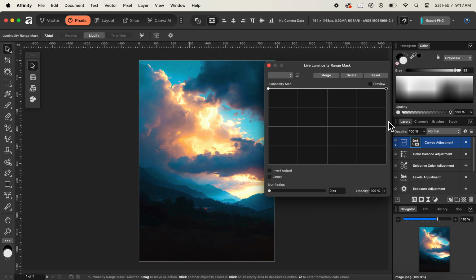Next, since we'll be applying the highlights to this curves adjustment layer inside of the highlight areas in this image, we'll simply click and select the node on the left and then drag it all the way below like so. And after dragging it all the way below, now if we adjust the curves adjustment layer, it will only be applied to the highlight areas in this image.